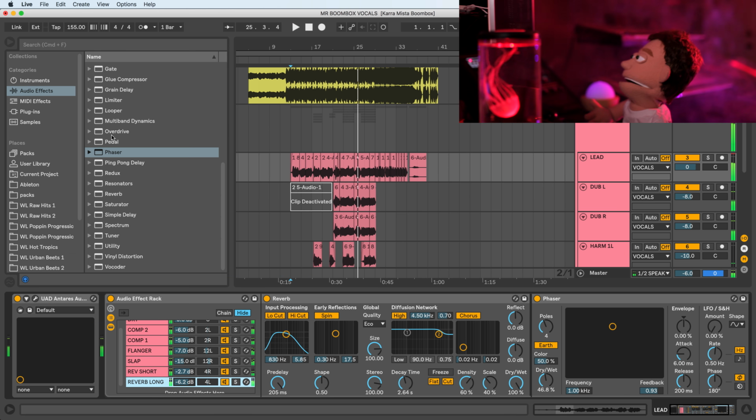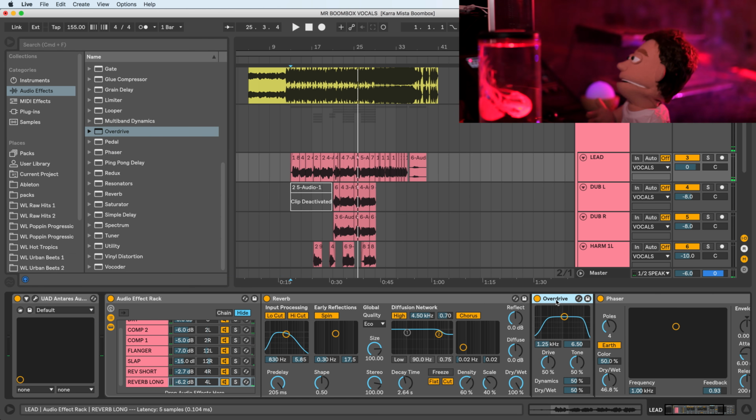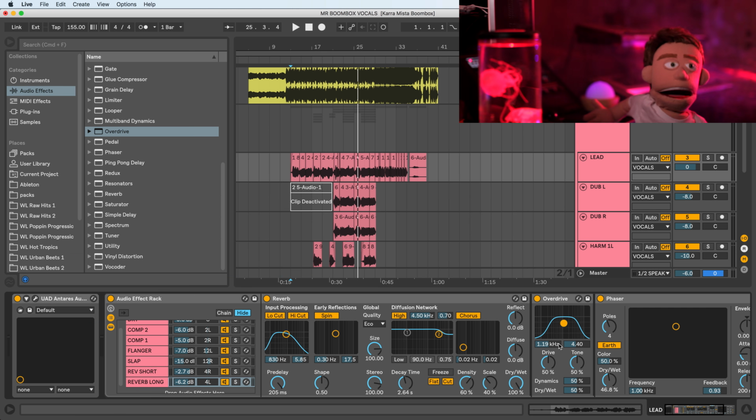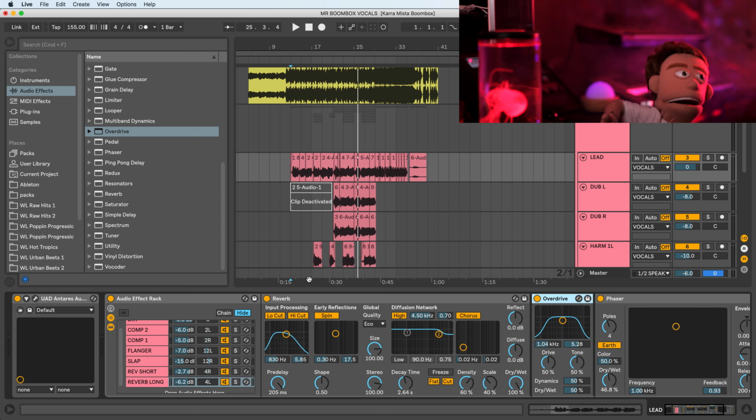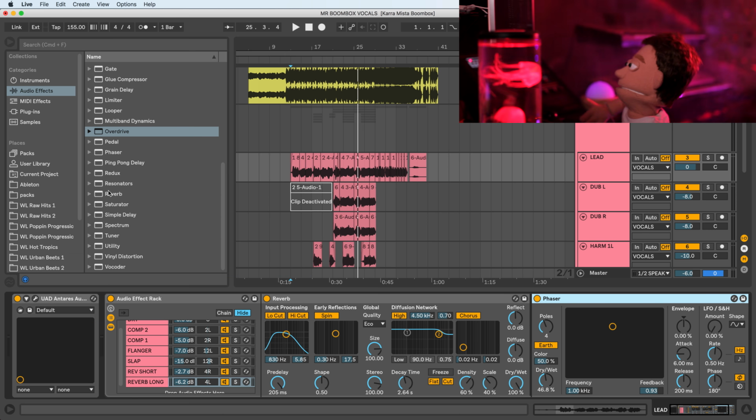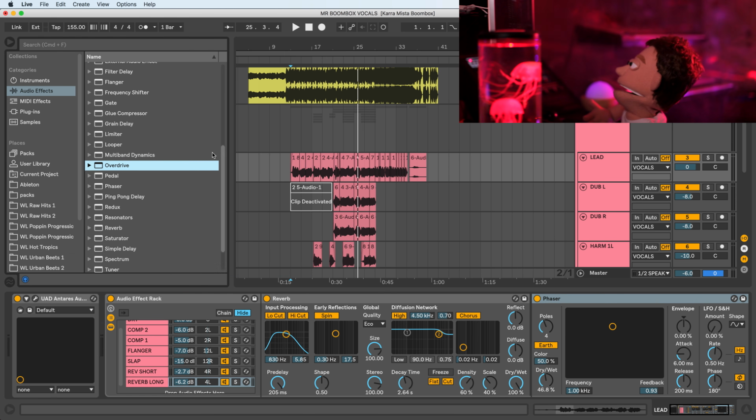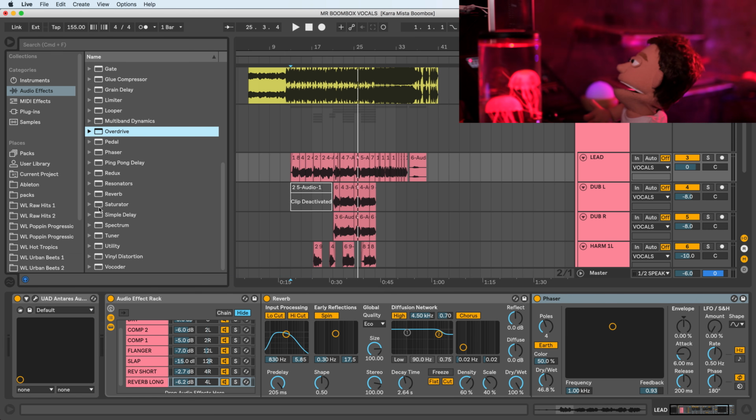Maybe a little overdrive too. Man, something special about running a reverb through a little bit of distortion. Instead of overdrive, actually, let's use saturator because I don't want to really pick a band. I kind of want to distort the whole thing. Let's do some saturator.